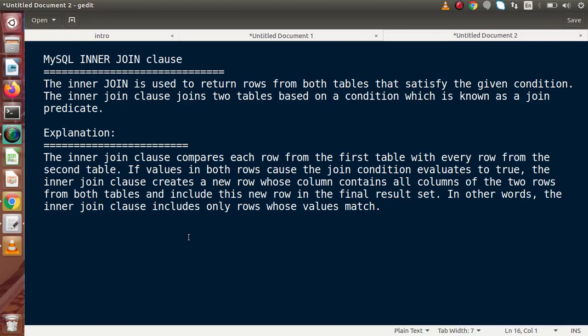Now here we have a question. The question is: what is the difference between cross join and inner join? Cross join basically returns the result of cross multiplication of both tables, table 1 and table 2. But in case of inner join, it returns the data which matches the join condition or the join predicate. So on the behalf of the matched condition, it returns the data.